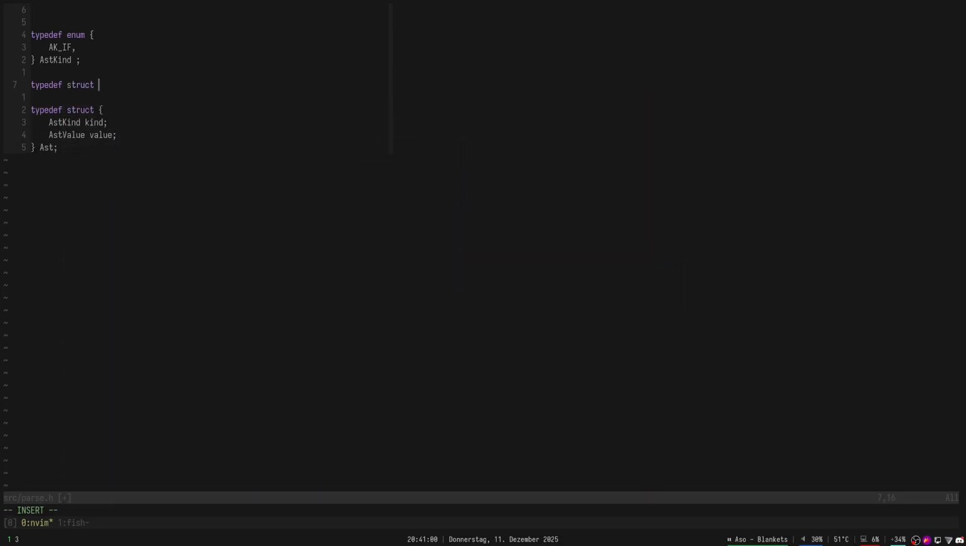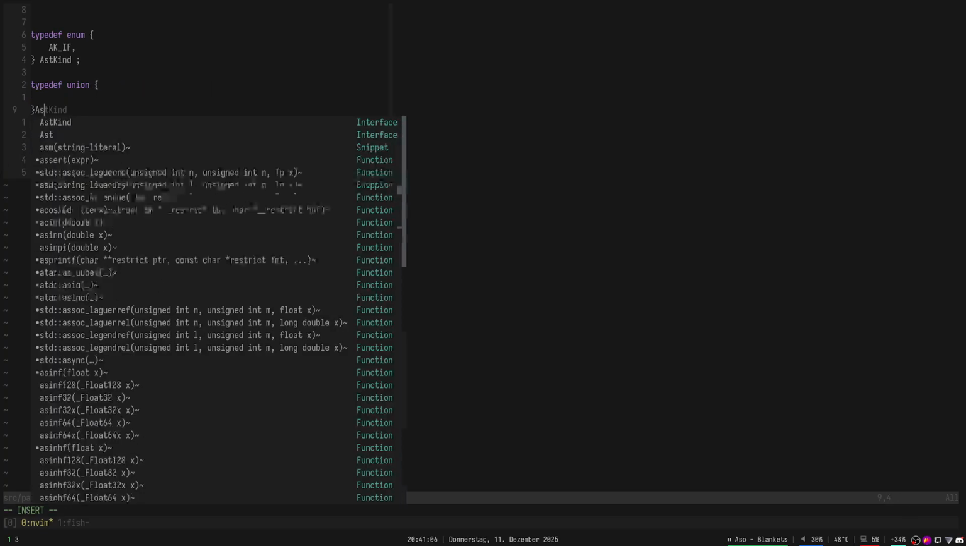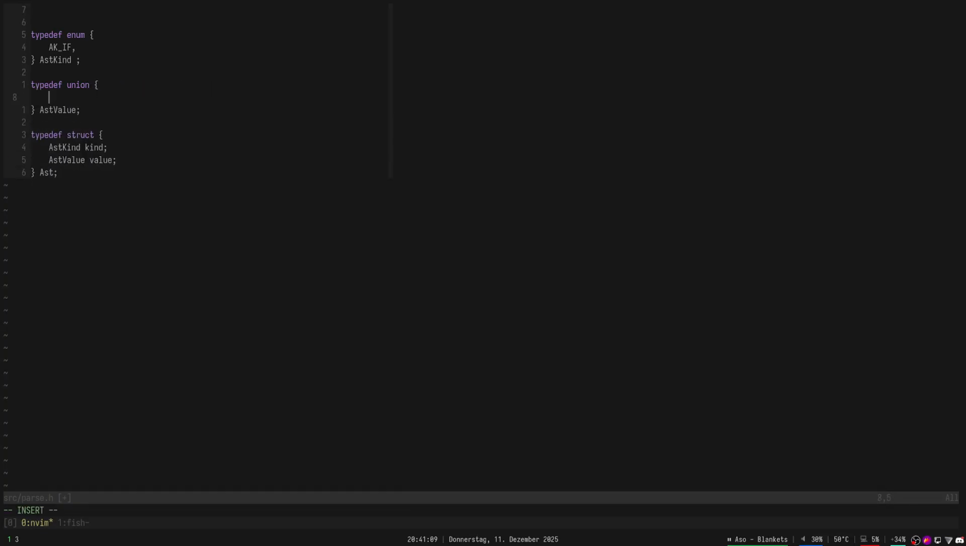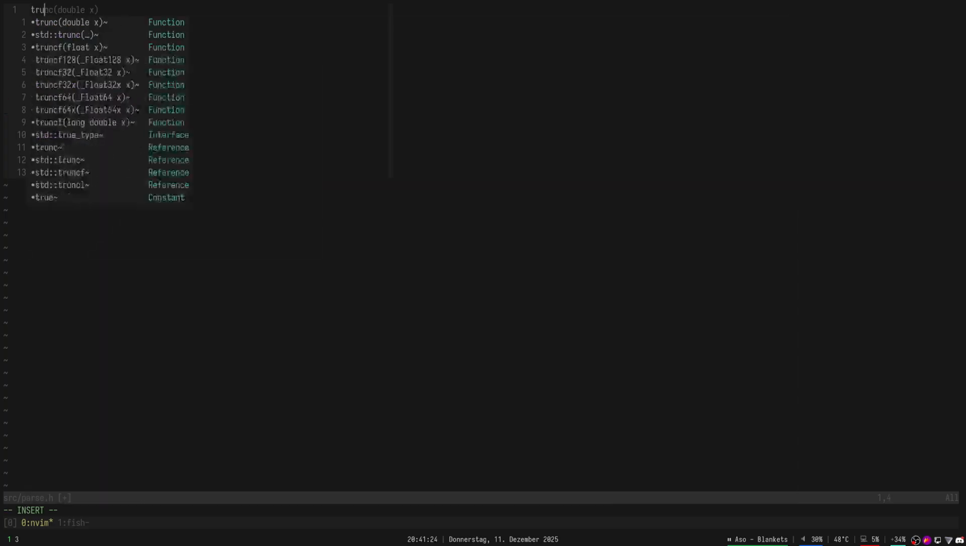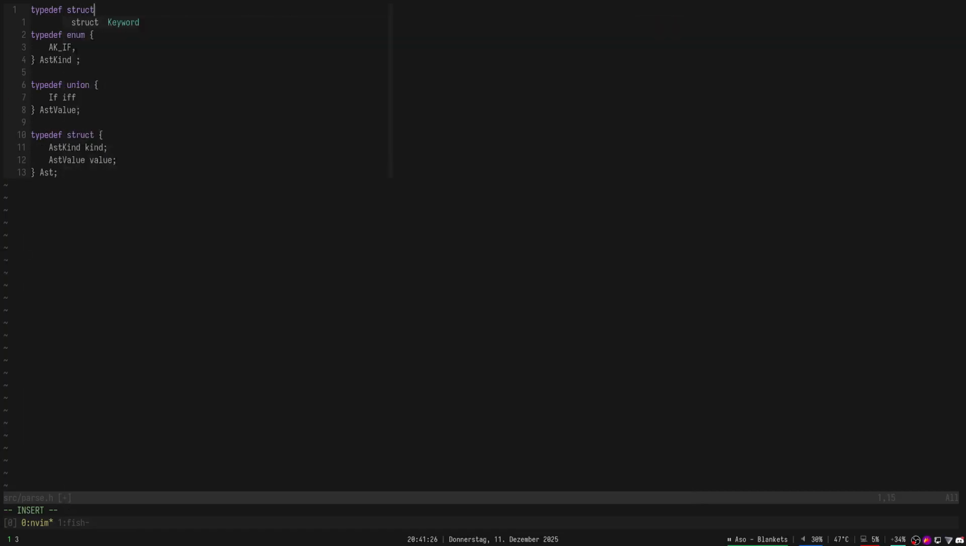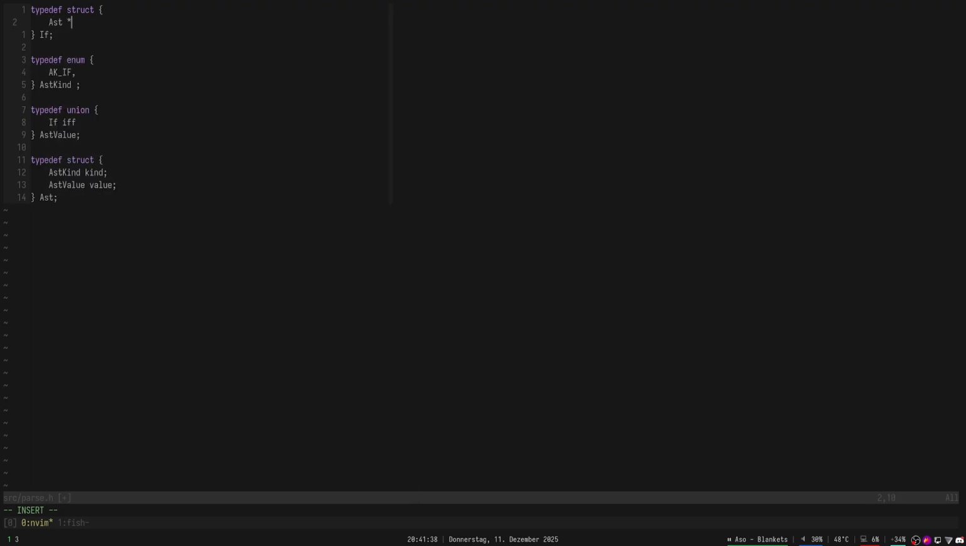And then as part of the union, AST value, we're going to have if, which we can't do like this. I guess we can say if is going to be a typedef struct if, and in here is where we're going to put our condition. So we're going to have AST, and it's going to have to be a pointer so that it's indirect, and this is going to be the condition.